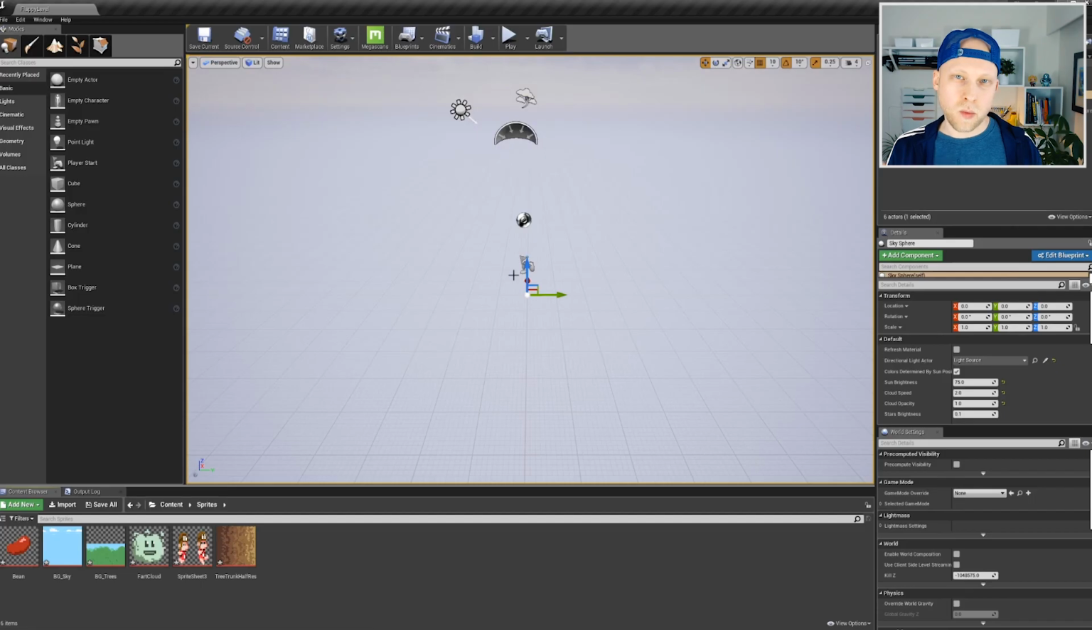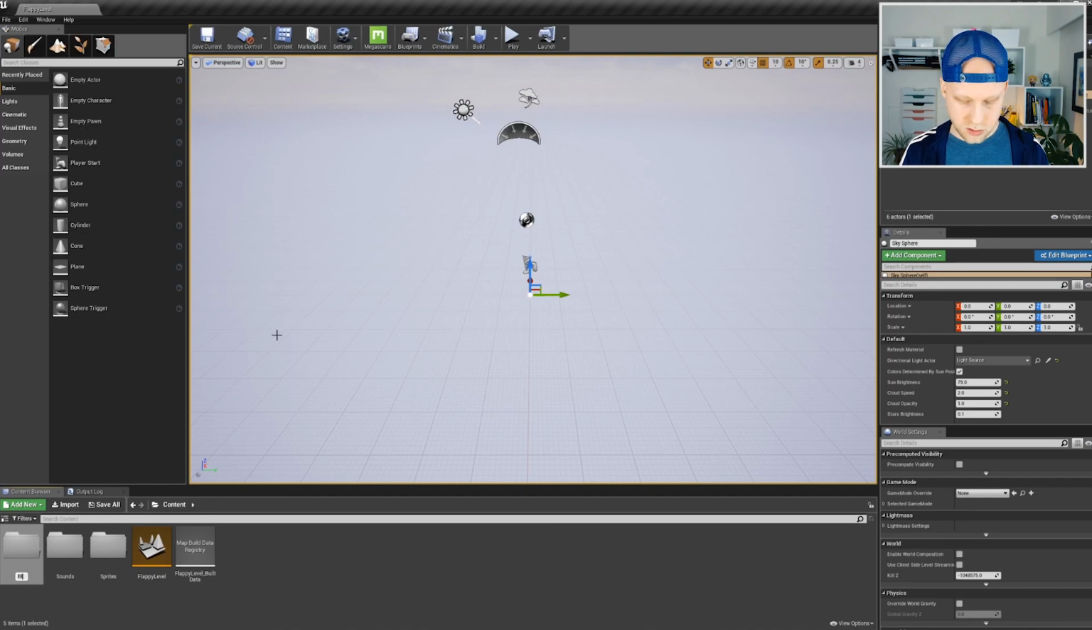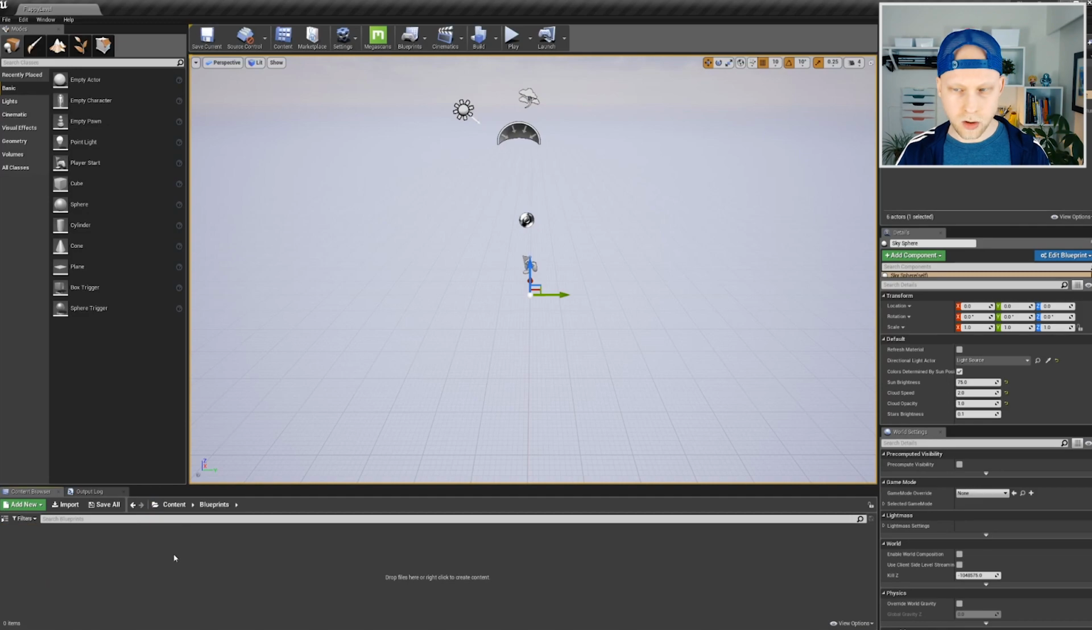Let's think about this. First thing is to just get the character in there and get it moving. So why don't we just start with that? First, let's make a folder. Let's call it blueprints. This is where we'll be creating all our blueprints.